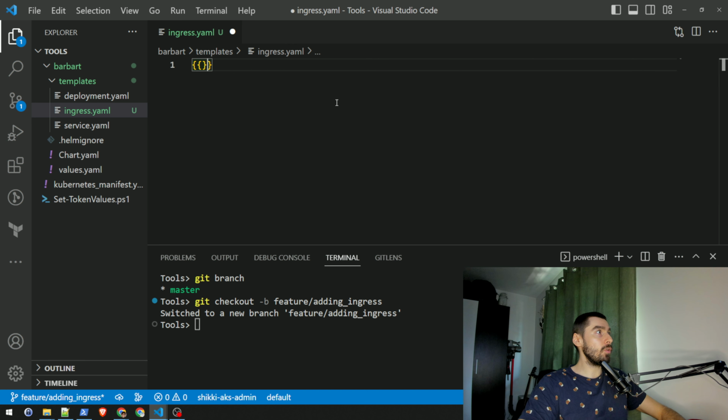Dot values, so we need to say if, and then we need to create a new key in the values.yaml file. In this case, let's call it values.ingress.enabled. If the value of this key equals true, then everything in this template will render successfully. So we need to end this with an end clause, like this. And now we need to put the Ingress logic inside of it.